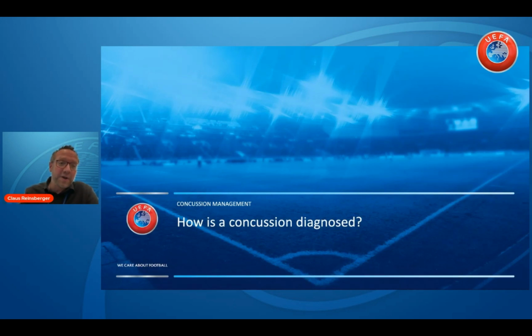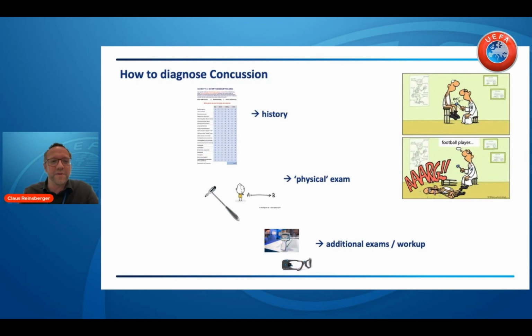So if we think about how a concussion is diagnosed, it's not diagnosed differently from almost every other disease that we have in medicine. We take an appropriate history. We perform an appropriate physical exam, which is a little bit more special, or of course different from an exam of a knee joint, for example. And we might need some additional exams or an additional workup, especially if we want to rule out other pathologies.